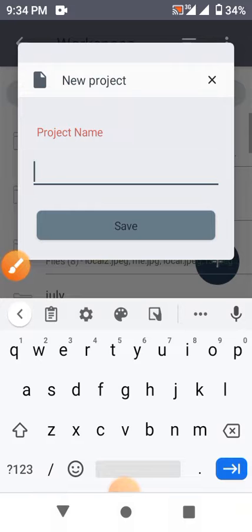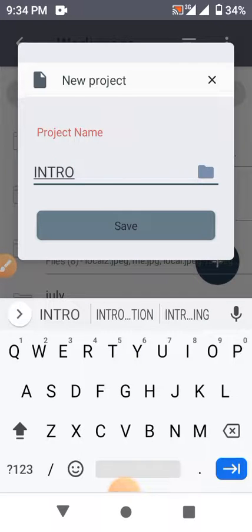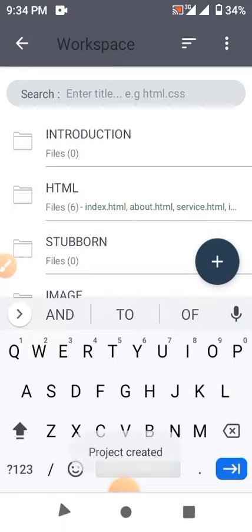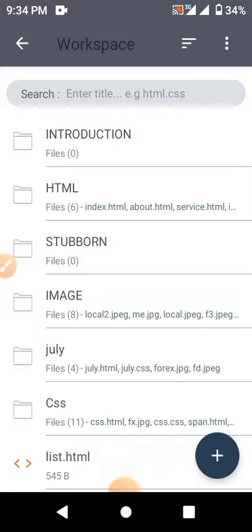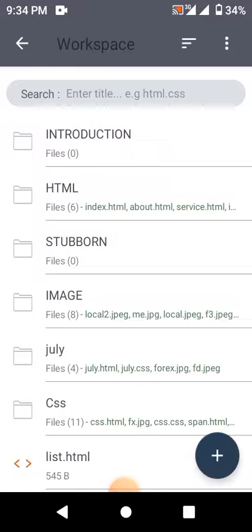So what will be our project name? Let's see, introduction. So let's save it. So our folder name is introduction, this one. So let's click on it.